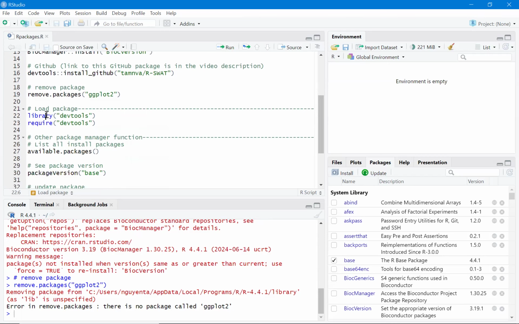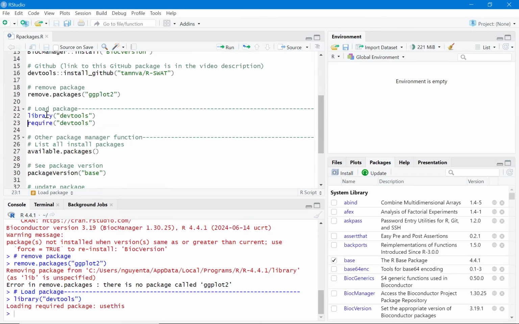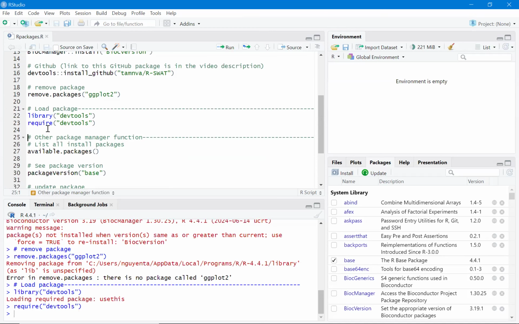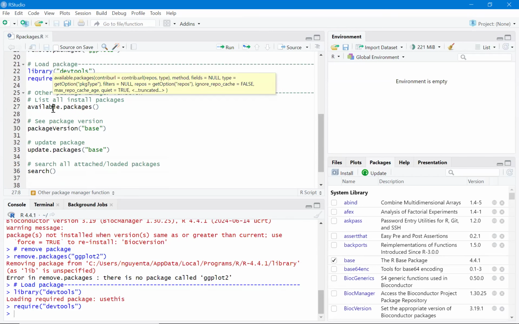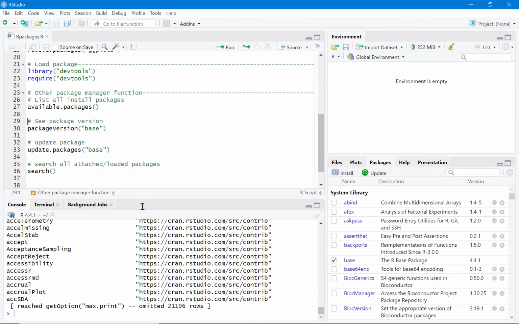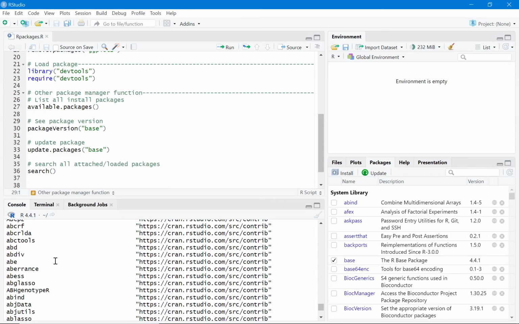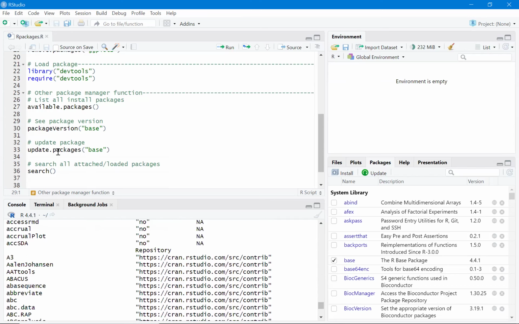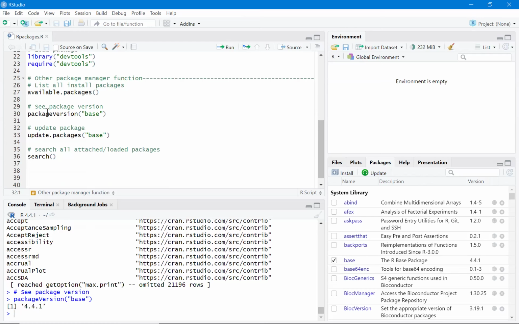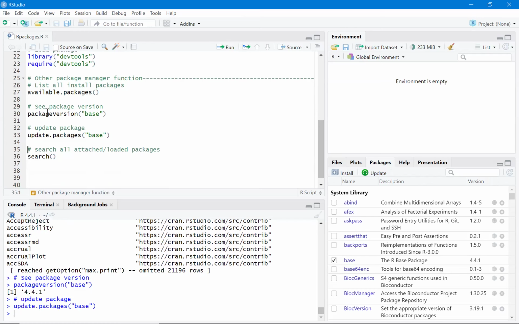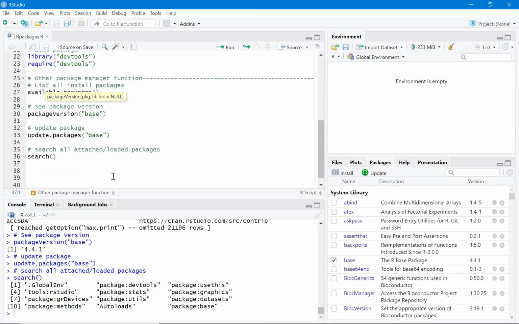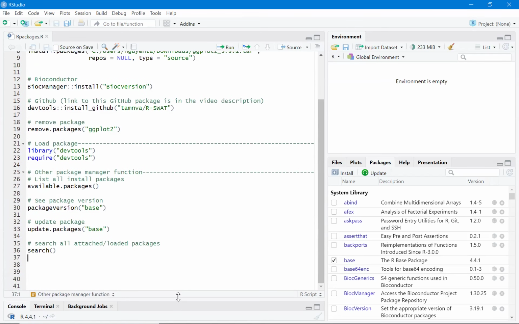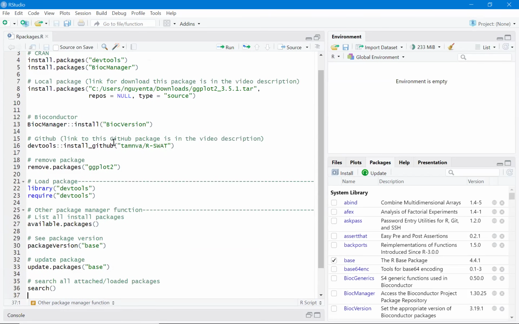And to load a package, for example, here, I can either use the library or require function. And with this function, I can list all of the installed packages on my computer. For example, here, I have many installed packages on my R. Yeah, list the current version and update packages and search for the attached packages. So this is the whole code.